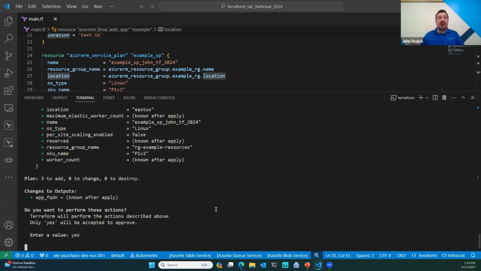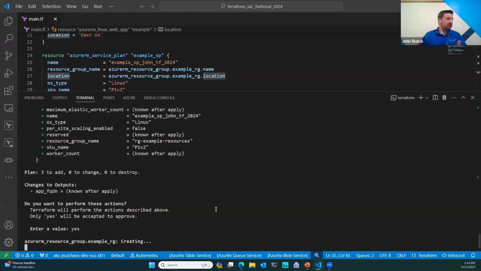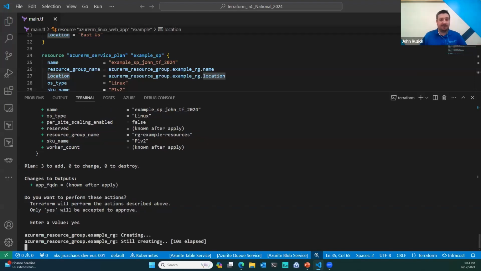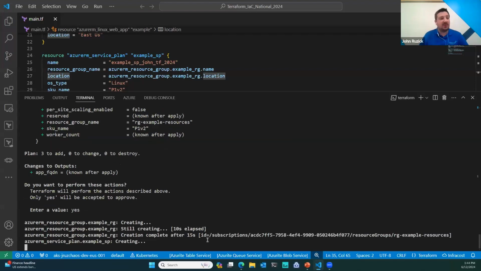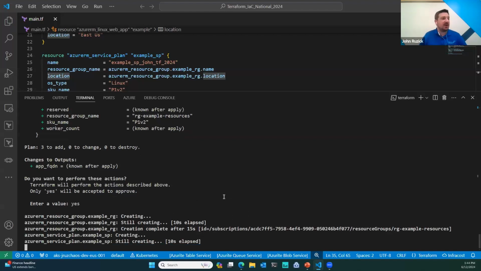And so it's going to go out there and start talking to Azure. It's going to start creating the resource group, start creating the app service plan, start creating the web app under that plan. You then get feedback of what that apply is doing and getting information back from Azure. You can see that after 15 seconds, we successfully created that resource group. So now it's going to try to create that app service plan. And you'll get updates every 10 seconds about how it's processing.